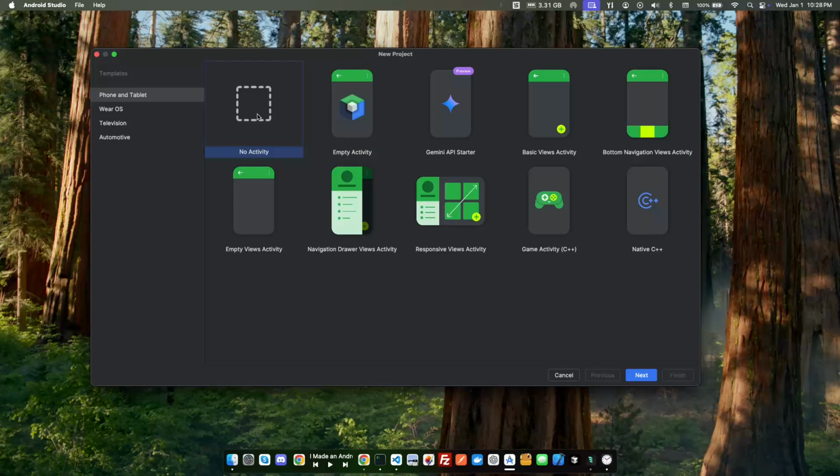If you choose no activity, you won't have any files created, so it's just blank, completely nothing. We want an empty activity because it gives us the bare bones to work with. If you're going to be integrating AI into your application, then you probably want to go with Gemini API Starter. If you want to have a template set up already, so if you like the add button here and the back button here with the kebab menu and this header up here, then you can choose that. If you want the bottom tab menu, you could go with this one.